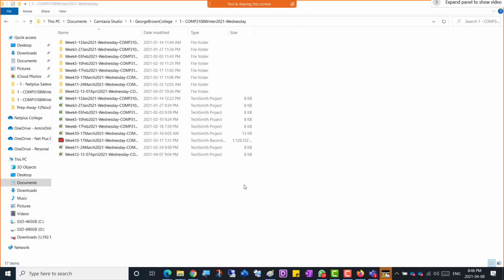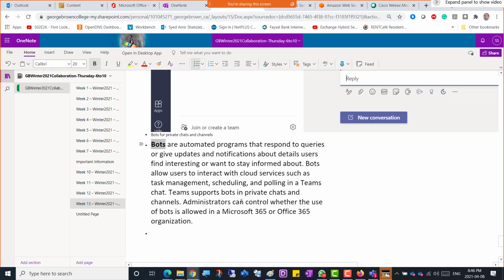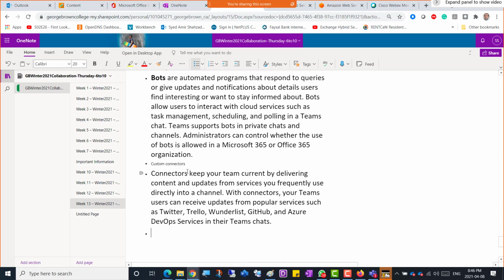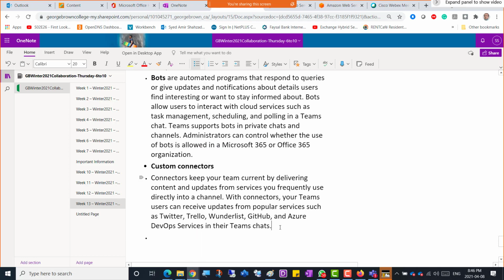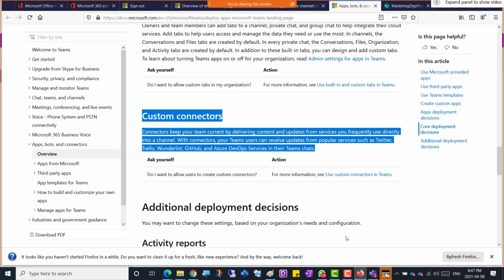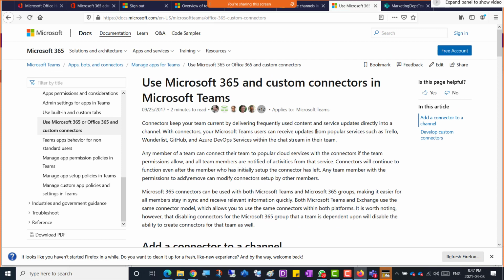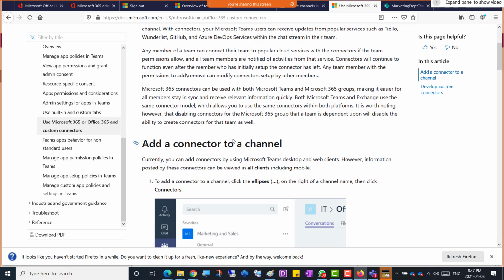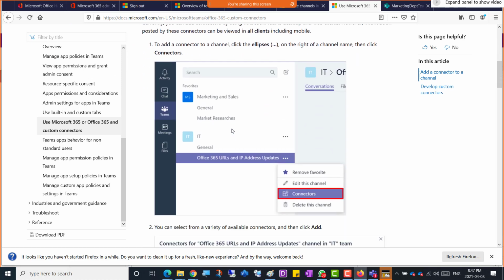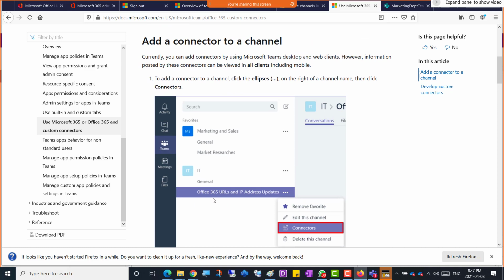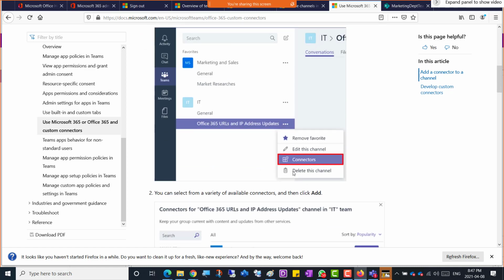Custom connectors are also in the channels. If I click that, use custom connectors in channel. Connectors keep your team current by delivering frequently used content and service updates. So it's about content and service updates. That's the main thing to understand here. And add a connector to your channel. It shows here you have Teams, and then you have the Office 5 URL. Suppose this is a channel, and you can click the three dots here, and then there are connectors here. You can select from a variety of available connectors and then click add.